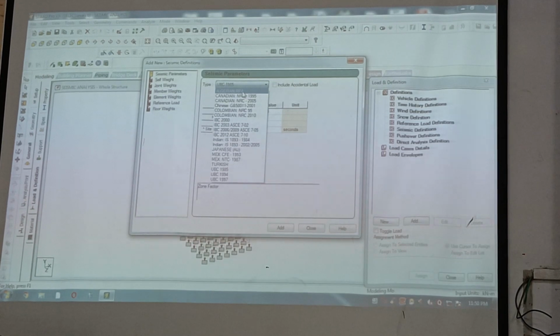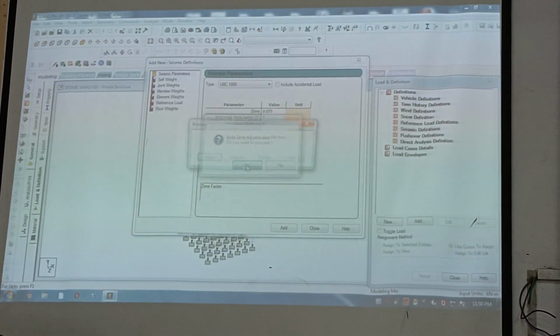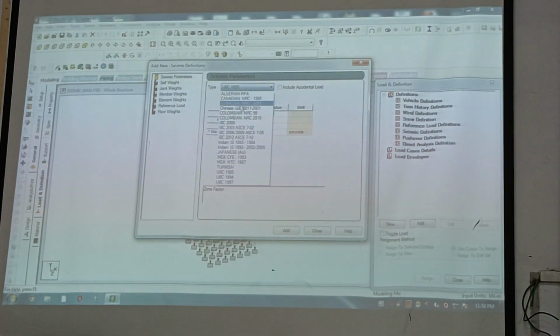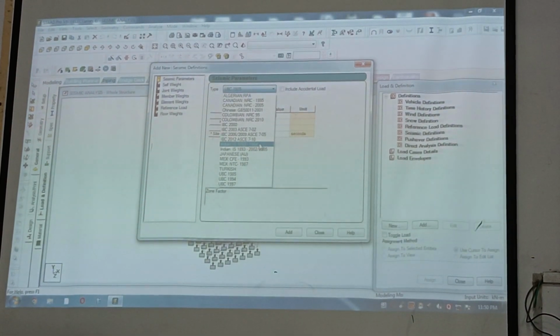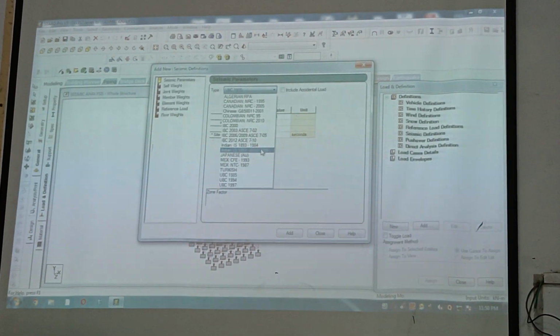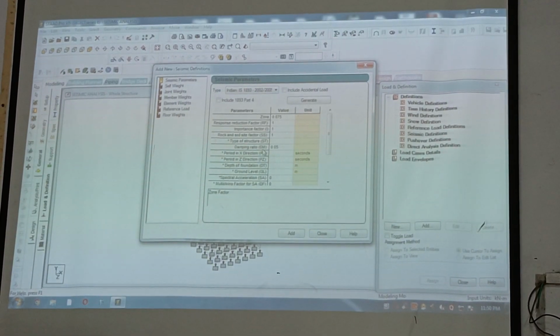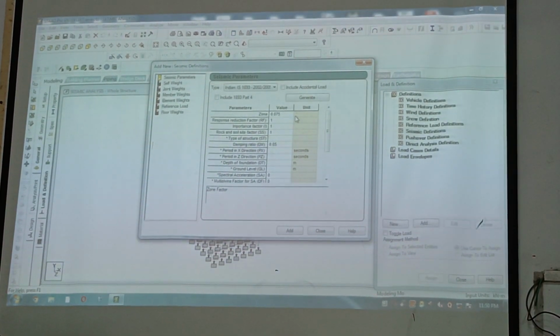All these codal provisions are available in STAAD. Indian code is IS 1893, 1984, and also 2002 and 2005 are there. Click on this one and look here. These are the parameters it is asking.